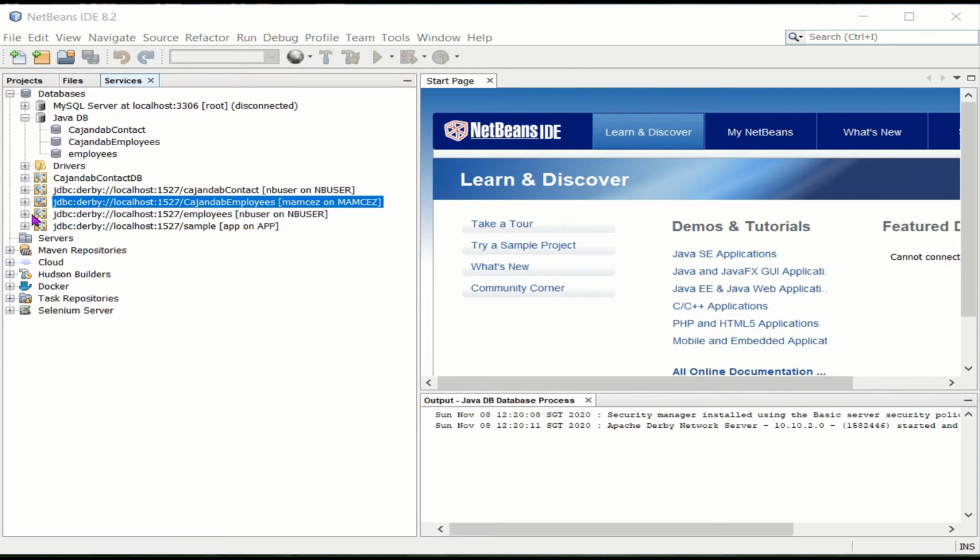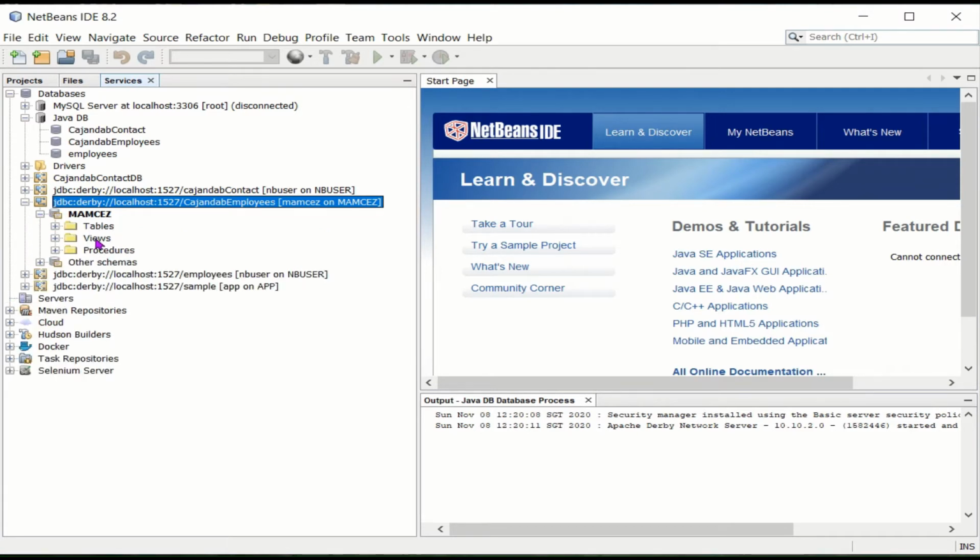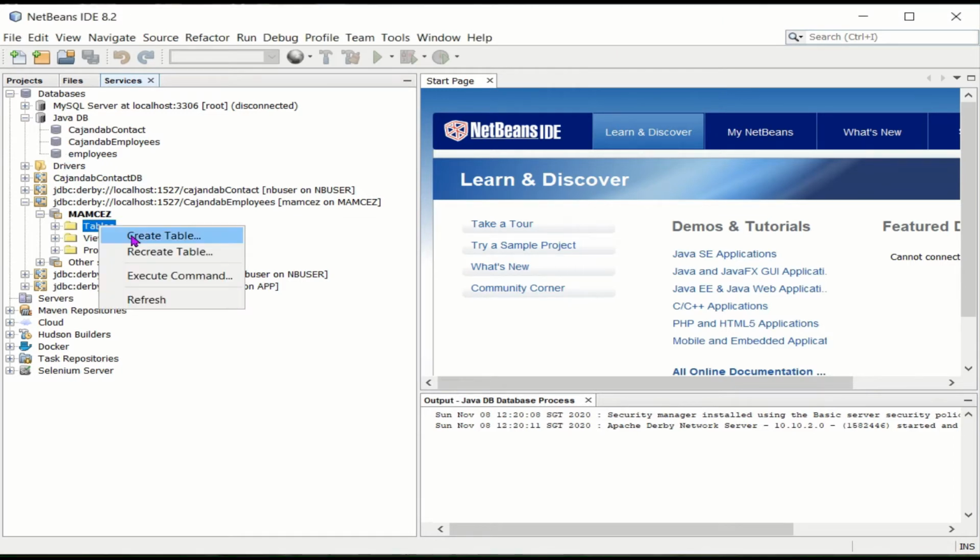To see it, just expand the created database recently here. So here's now the tables, the views, and the procedures. To create a new table in your database, right-click the tables folder here. So right-click and then create table.